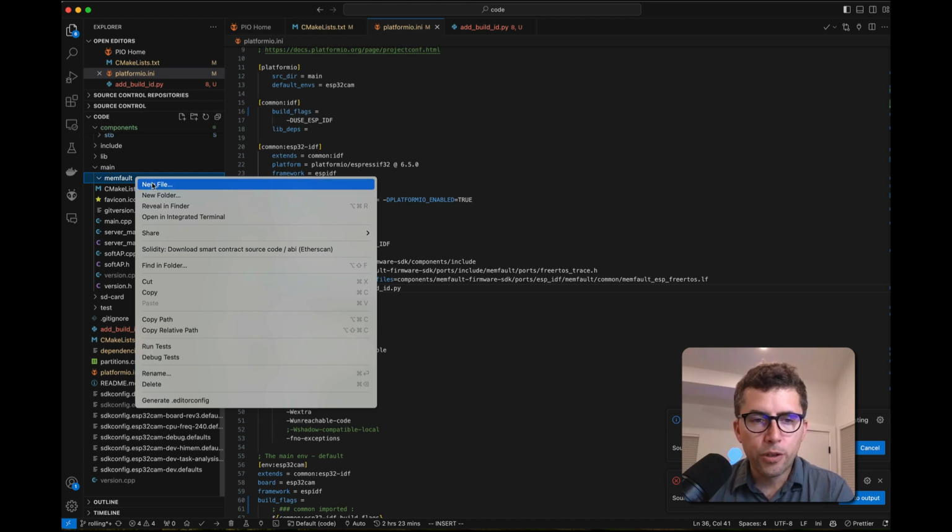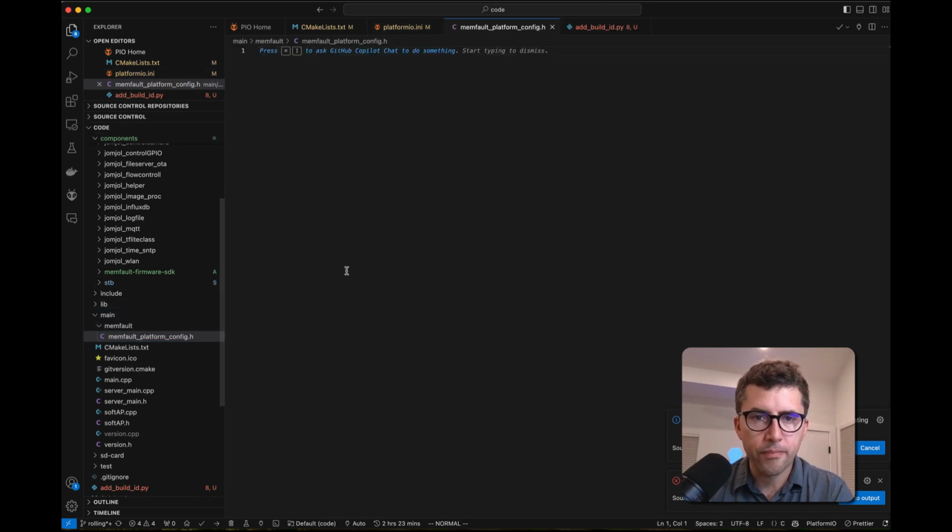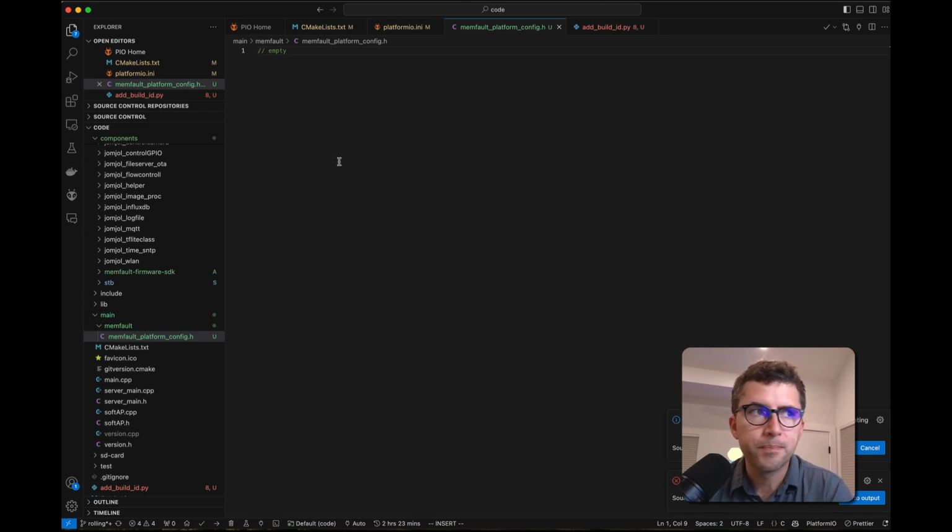Inside the Memfault folder, we do need an empty configuration file, even if we're not setting any option at this time. So I'm going to create this memfault_platform_config.h here, and I'm going to leave it empty for now. Okay. So now everything is ready. There's a few more things we need to do, though. We need to make sure we configure the SDK, and then we'll need to make sure that we actually use it.